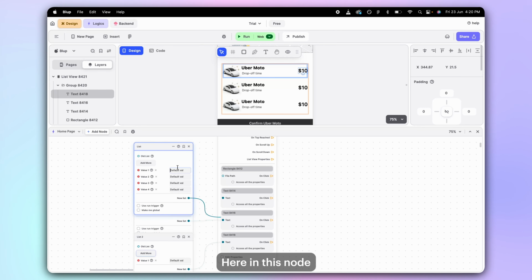Here in this node, we are entering the data for vehicle type. So let's write Uber Moto. Here, the second one is Pool. Third one is Comfort. And last will be Uber Luxury.